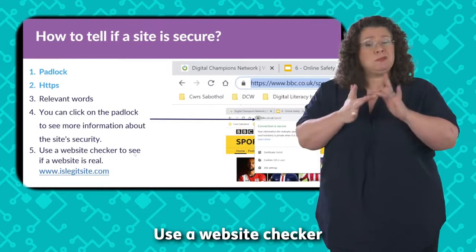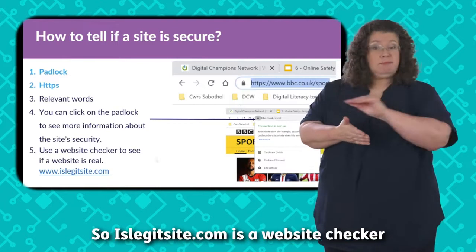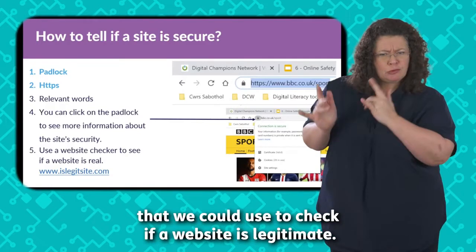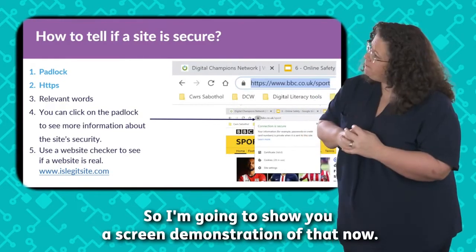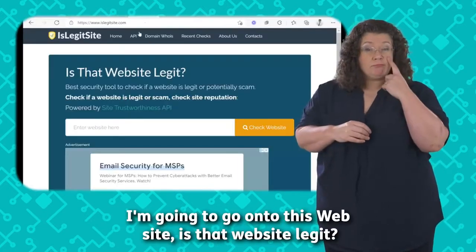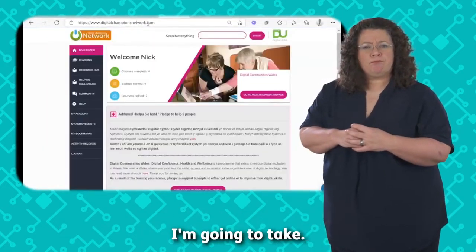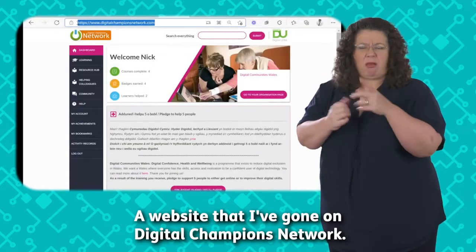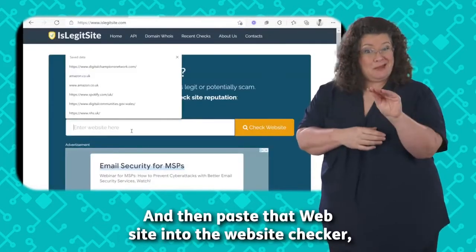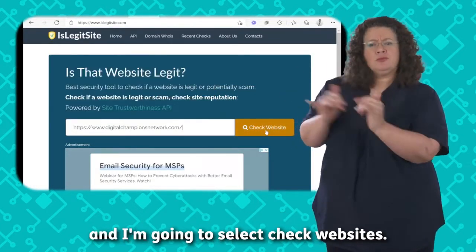Use a website checker to see if a website is real. IsLegitSite.com is a website checker that we could use to check if a website is legitimate. So I'm going to show you a screen demonstration of that now. Share my screen, and I'm going to go onto this website. Is that website legit? I'm going to take a website that I've gone on, Digital Champions Network. I'm going to highlight it, copy, and then paste that website into the website checker. And then I'm going to select check website.